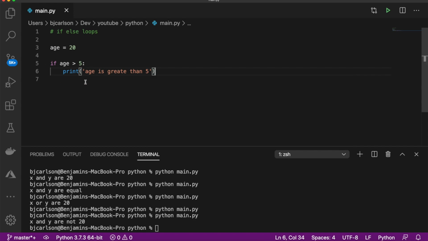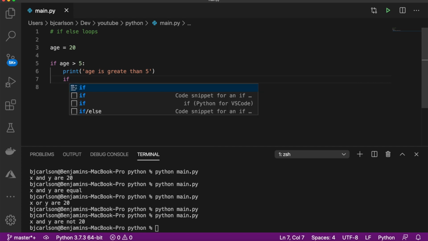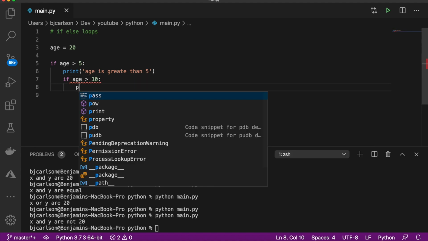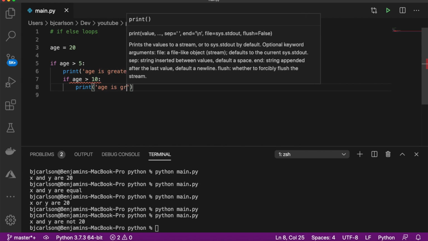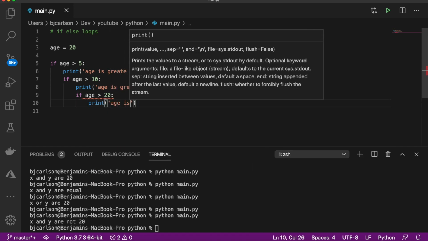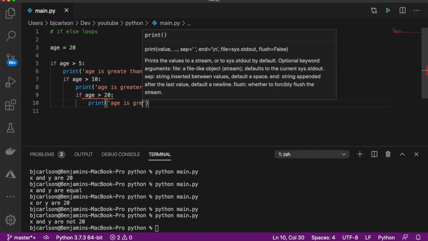But what if we want something to be checked inside of here? So if the age is greater than 5, we want to check if, say, the age is greater than 10. Well, we can do that by nesting another if loop inside. So we can say if age is greater than 10, print age is greater than 10. And we can keep doing this as long as we want. We can go one more time. Let's say, is age greater than 20? So if age greater than 20, print age is greater than 20.